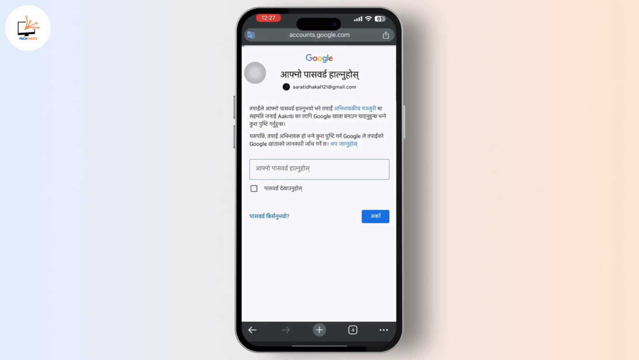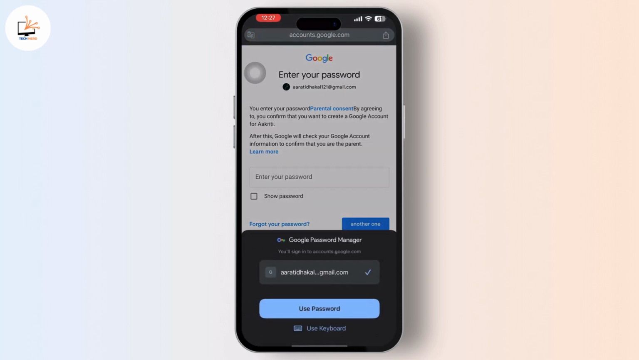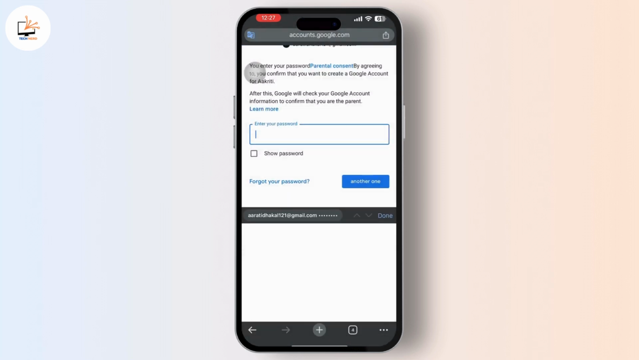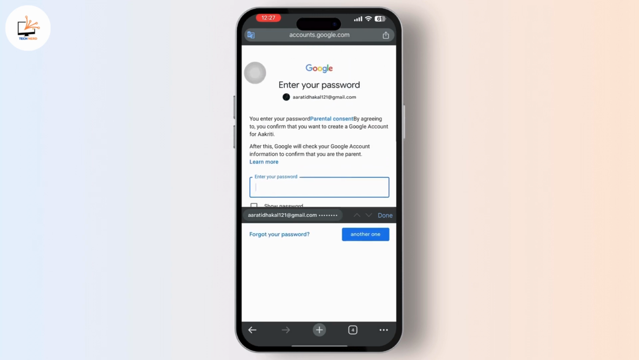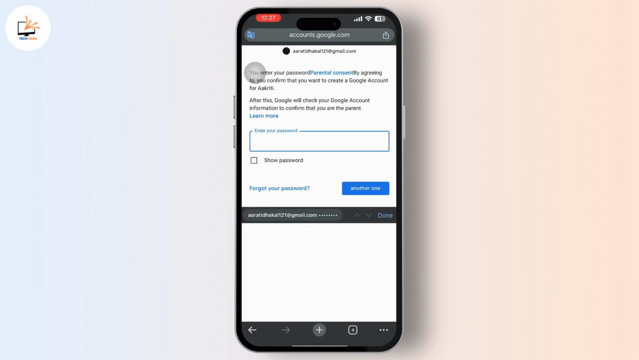After this, you'll have to verify your parent account. Google may ask you to verify that you are the parent or guardian of the child. This might involve entering your Gmail account and password. So that is it. After you enter it, you can start monitoring. So by following these tips, you'll be able to set up Google Family Link on your iPhone.